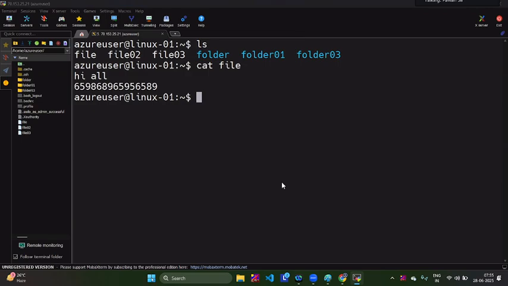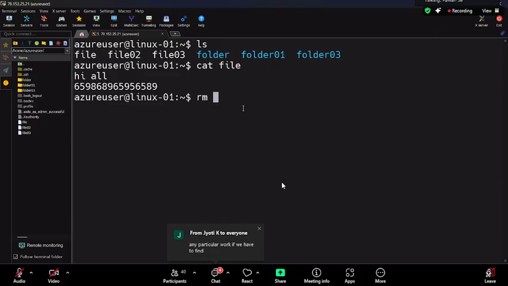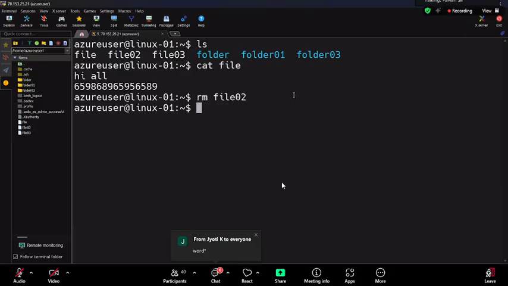Okay, Binay. Sir, create an empty file. How to delete the file if you created it? If you want to delete the file, what do you need to do? RM and the file name. I am deleting this file, file 02. You need to do RM, file deleted. Now see here, file 02 is deleted.